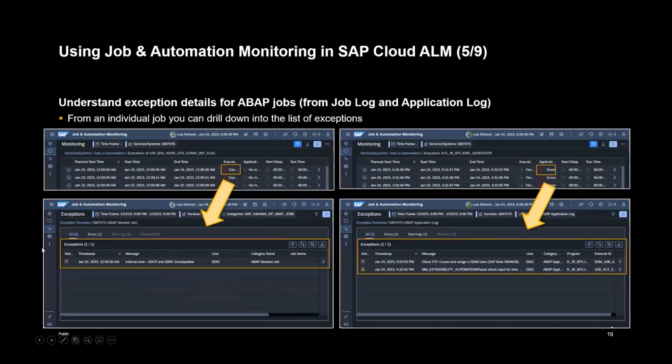New since a couple of months is the exception monitoring view. It's integrated with job monitoring in the sense that for ABAP jobs and for intelligent robotic process automation jobs, we are collecting exceptions. If there are exceptions related to a job execution, this is indicated by a slightly changed icon. On clicking on the icon, one can directly navigate to the exception details at job execution. For an ABAP job, this is the job log or the application log.